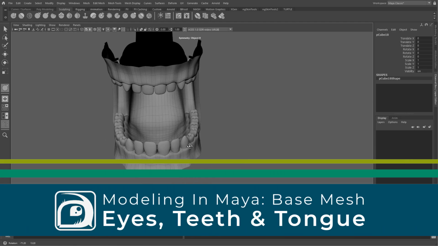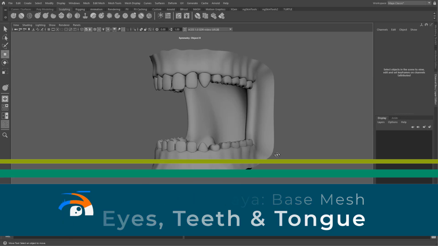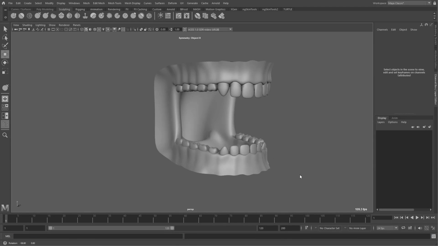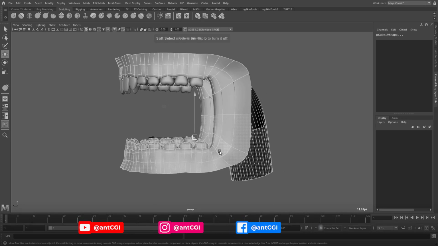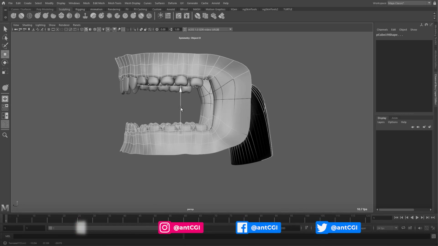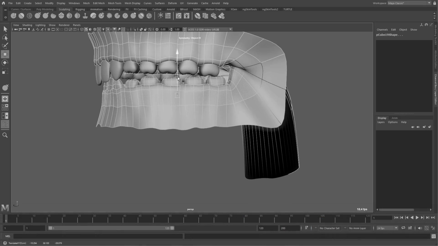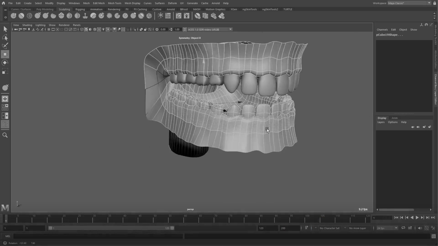Hello and welcome to video 10 in my Modelling in Maya series. The main body model is almost complete, but before we move on and test how it deforms, we are going to take a break and work on some of the extra elements we need. So in this video, we will build her eyes, teeth and tongue.